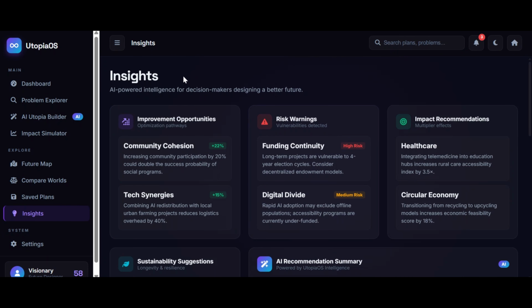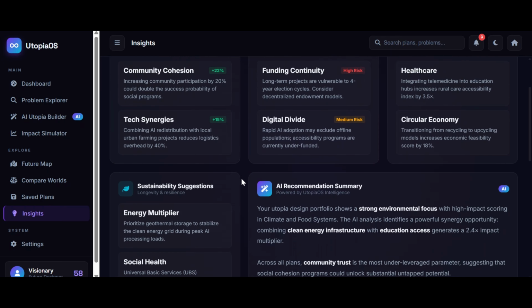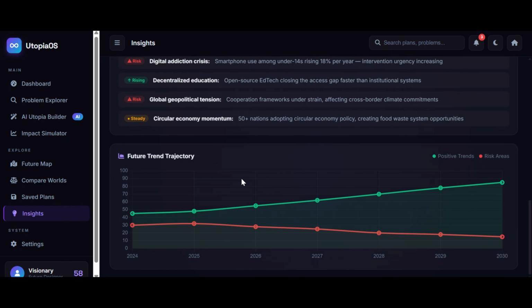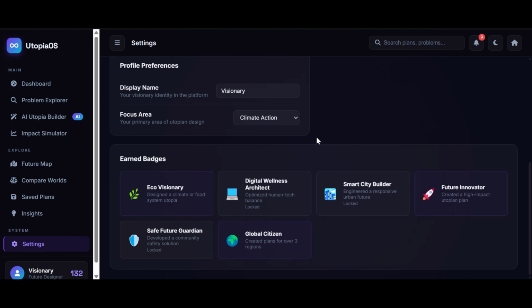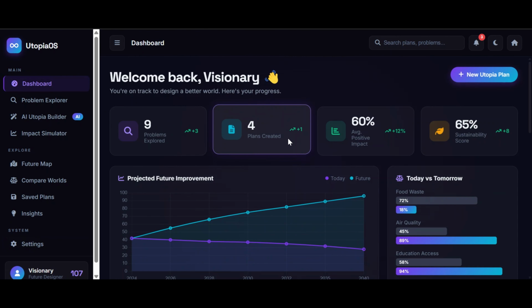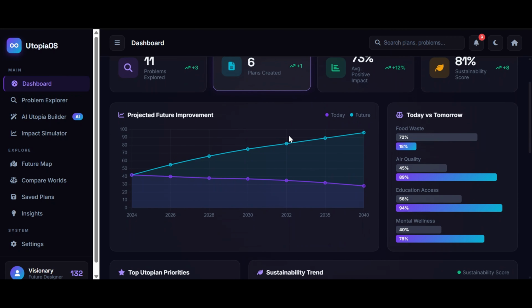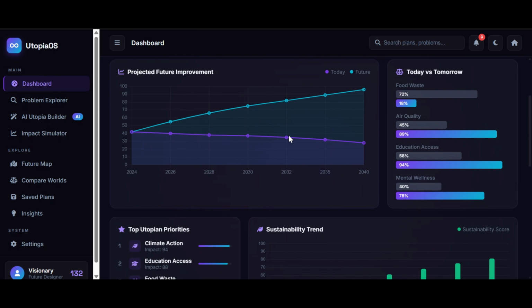So this is the insight of what you are going to have, based on the AI recommendation summary and other things. Why this matters: Utopia OS encourages people to think like innovators and problem solvers. Instead of feeling powerless about global challenges, users can experiment with ideas, visualize impact, and explore new possibilities for a better future. It turns imagination into interactive exploration.